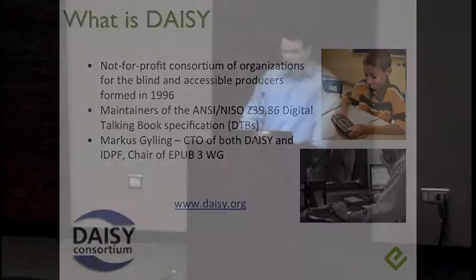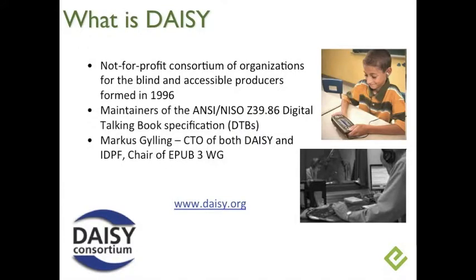The DAISY Consortium, again, Sarah touched on them as well. This is a not-for-profit organization of libraries for the blind, CNIB, who we used to work for. They produce the DAISY files at the moment.